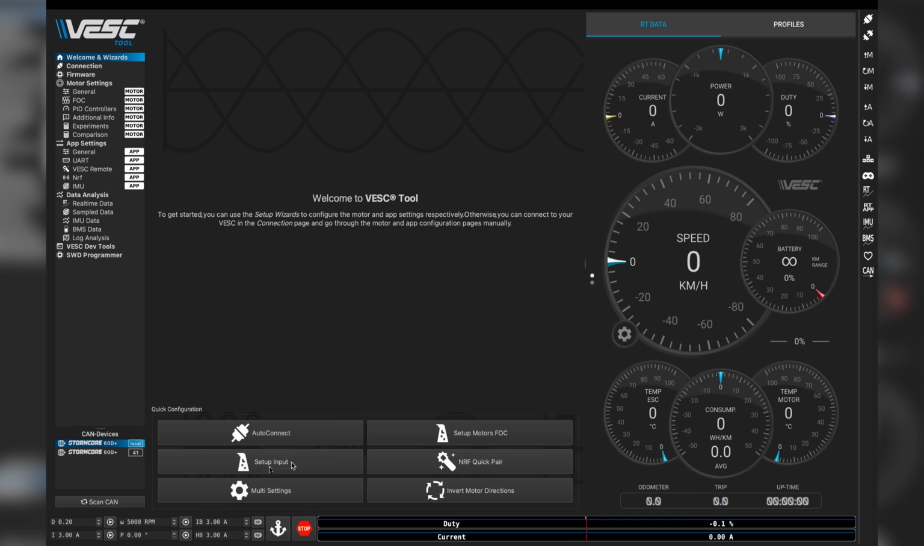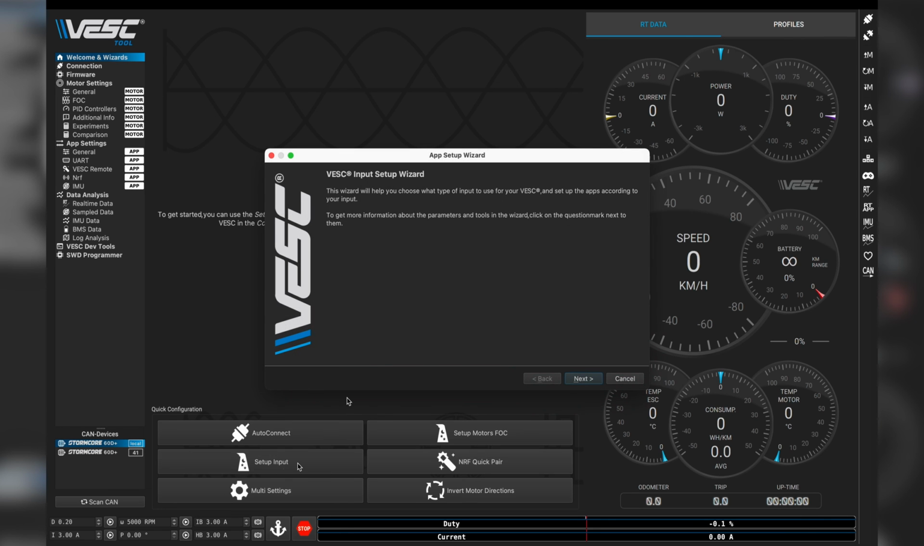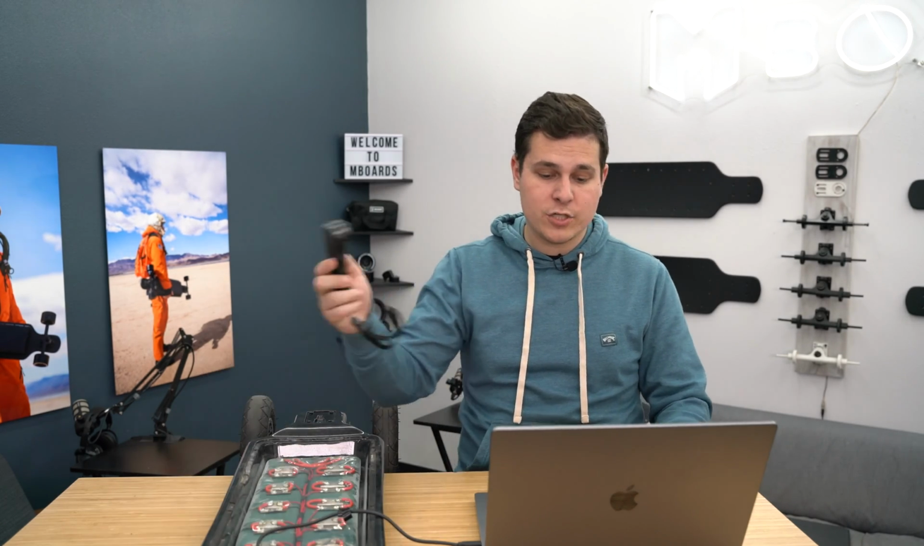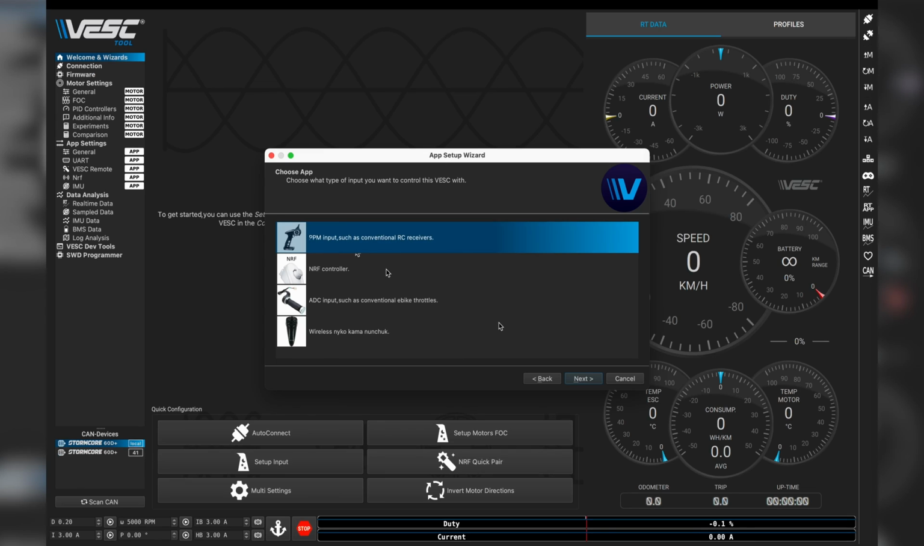One other thing though, if you are not using a UART remote and you are gonna use a PPM based remote, you do need to go through here and hit the setup input wizard here. And you'll run through these settings. It's all very intuitive. It goes step by step on how to do it. But pretty much all we have to do is actually map the throttle to our remotes. So I don't have the white puck here in front of me now, but if I did, we would go through here, hit PPM, next.